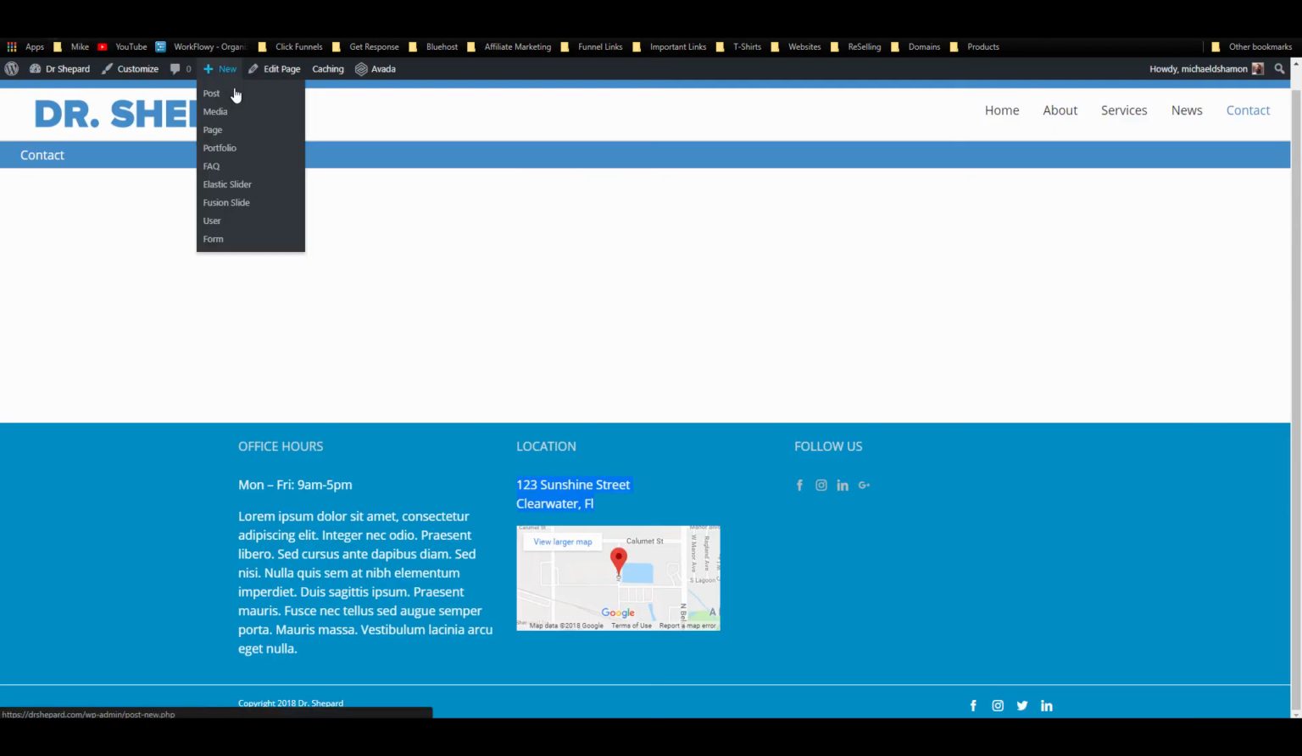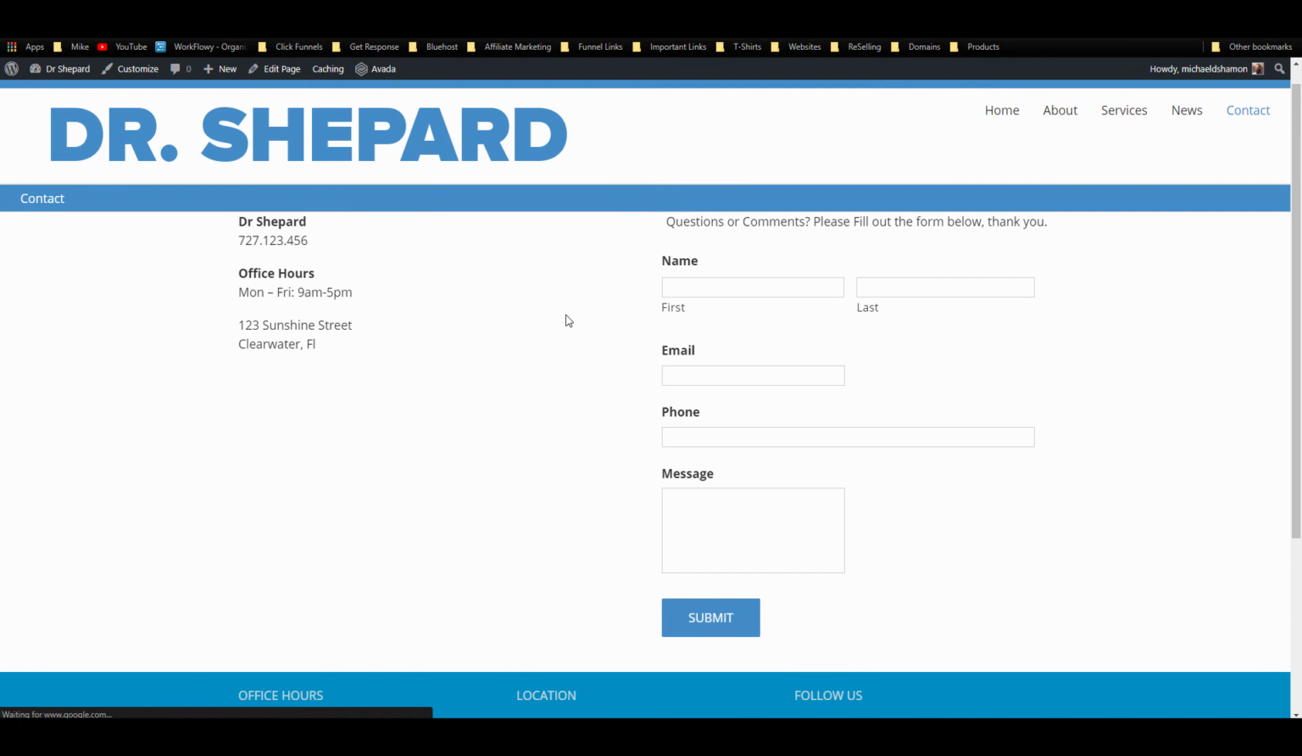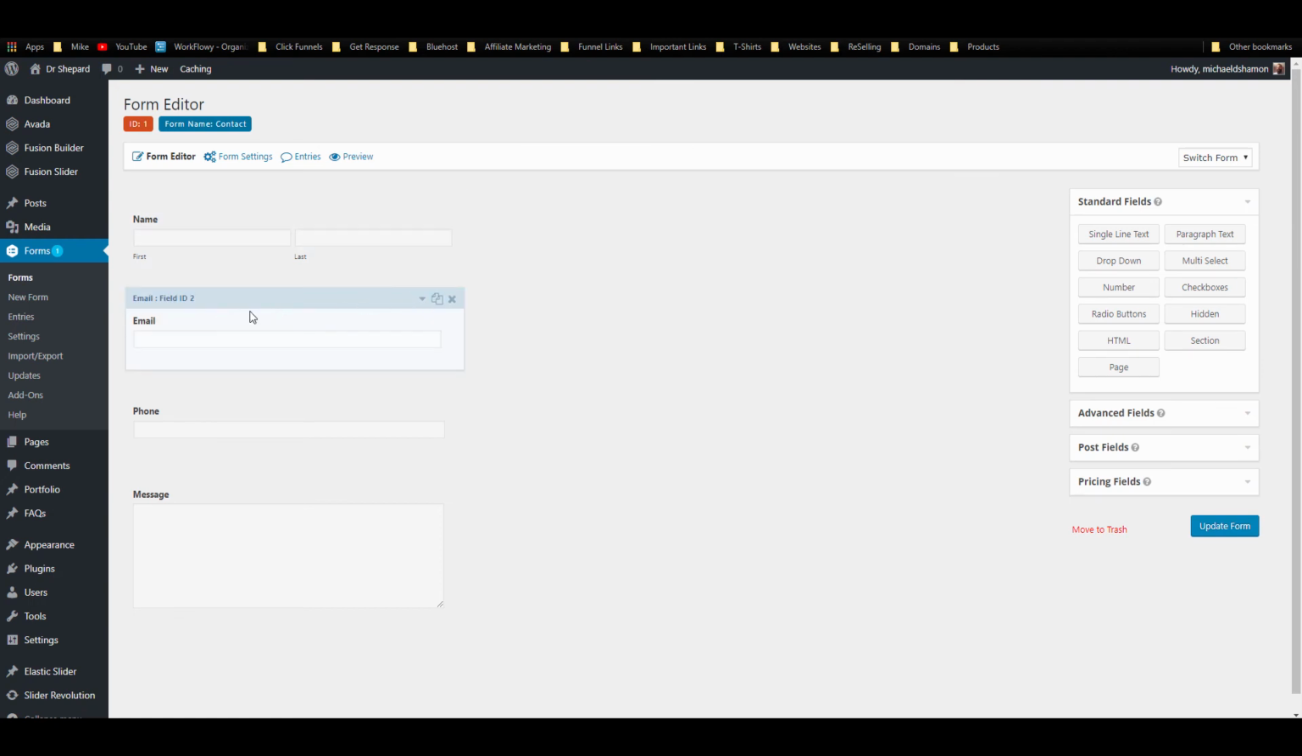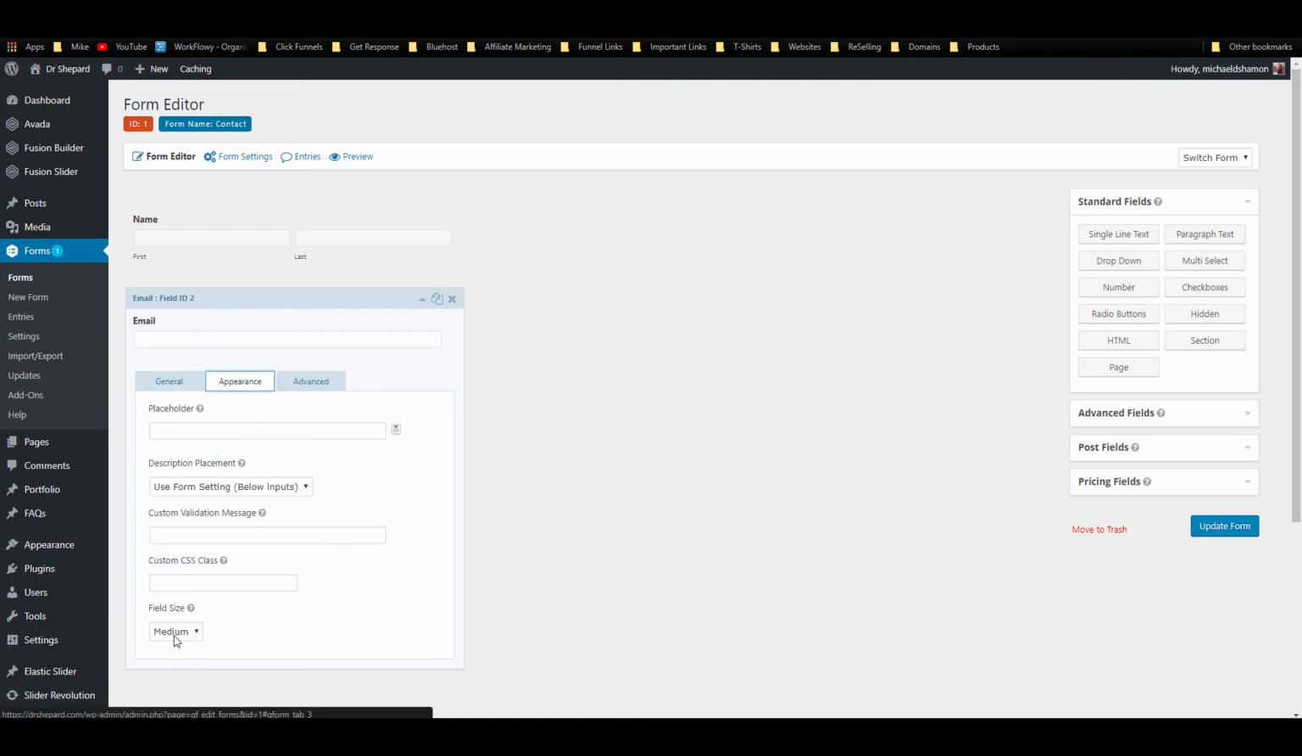Alright, so we've updated. Now let's see what it says. There it goes, and that's where the map's supposed to be. You just got to put in the correct address there. This needs to be larger though, the email, so I'm just going to go here and go to appearance and go to large.